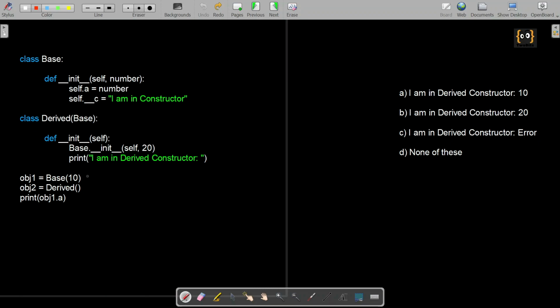In this question, we are given an object 1, which is an object of the base class, and we pass a parameter as 10. So number here would be 10 and self here would be object 1. Now, whenever an object is created, the constructor is always called, as discussed in the previous videos. So object 1 will have a parameter a whose value becomes 10, and here we have c whose value would be I am in constructor.